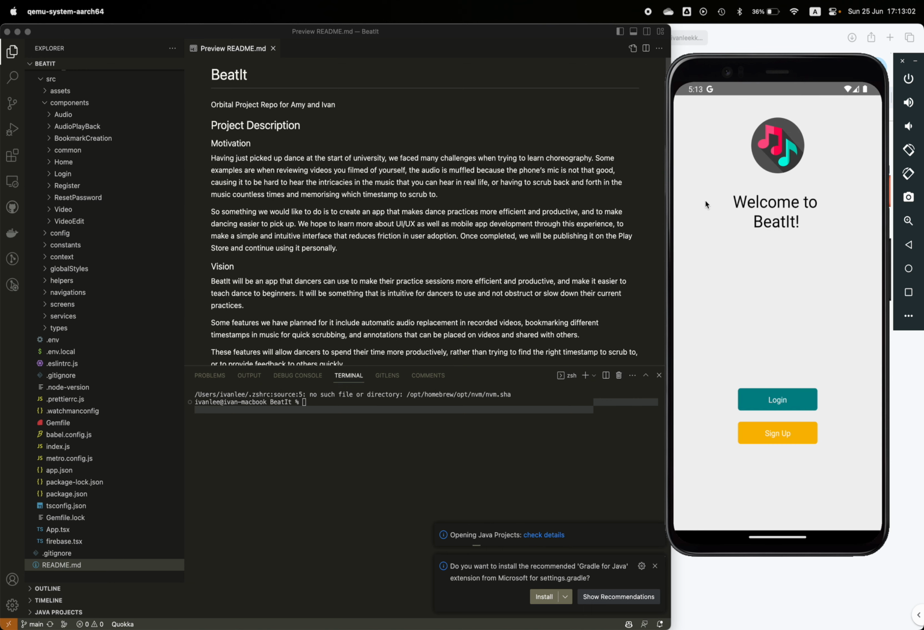What we have now are some changes that we made since milestone 1. We have added our own logo rather than a placeholder image, and we now have the login and sign up pages.